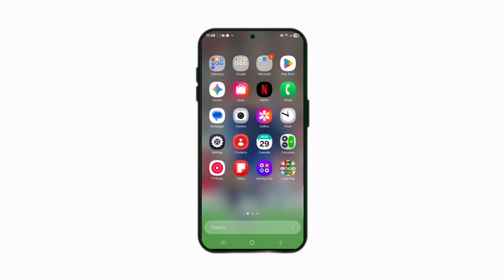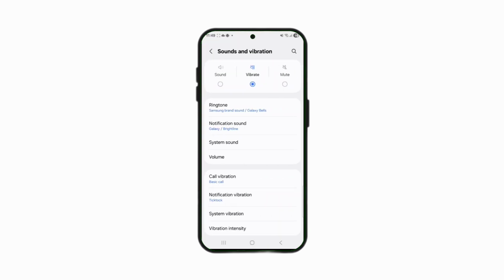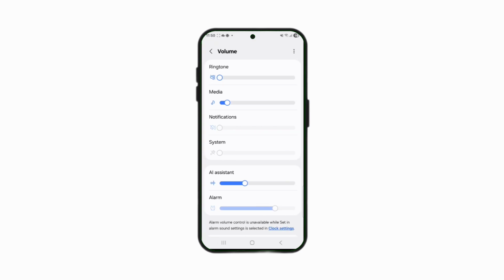In today's video, I will show you several ways to fix YouTube videos with no sound on your Android phone. So let's get started. First, check your media volume. Open the Settings app and tap Sound and vibration. Make sure the media volume slider is turned up.